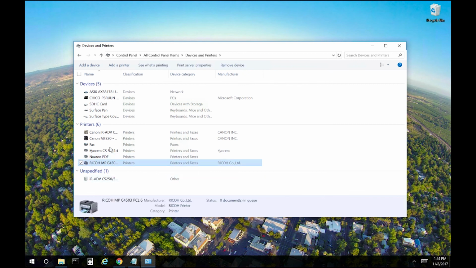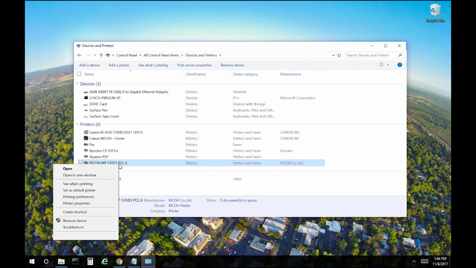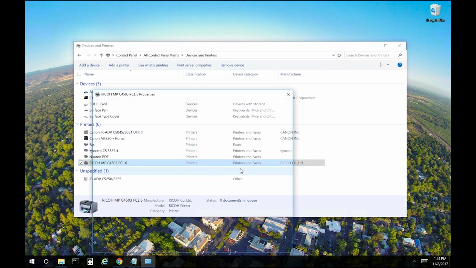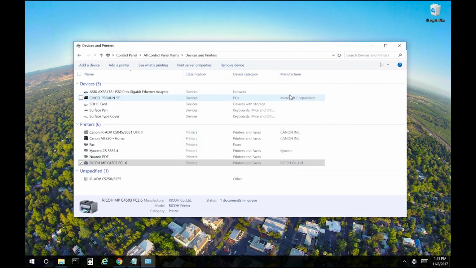As you can see here, here's our device. Right click on it, printer properties, and print test page. And that is it. This concludes our video.